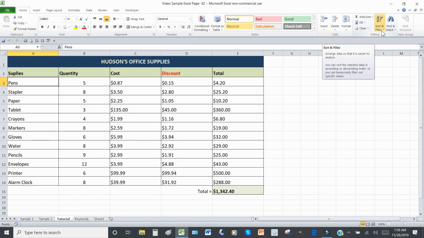Well, clearly, we're not interested in filtering. That's a little bit more advanced. We can go over that in the future. If you were to click on this drop-down arrow, you will see Sort A through Z and Sort Z through A. This is ascending, and this is descending.